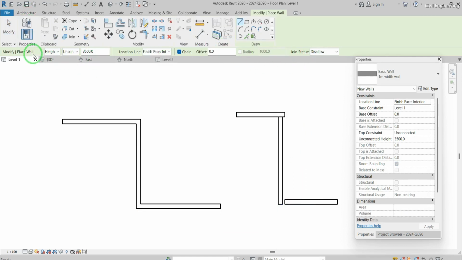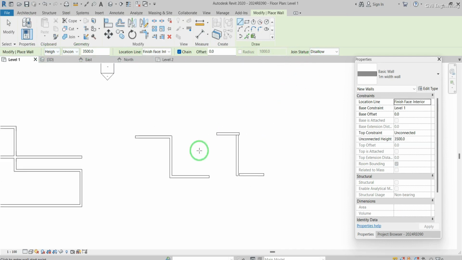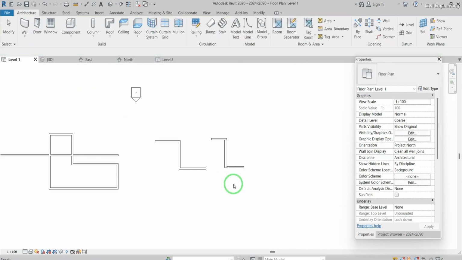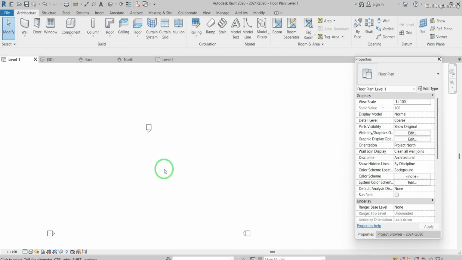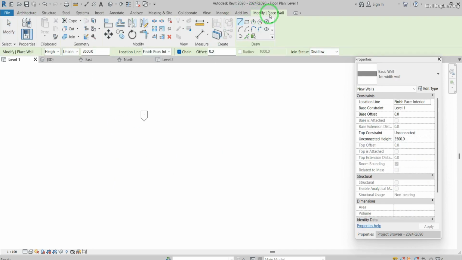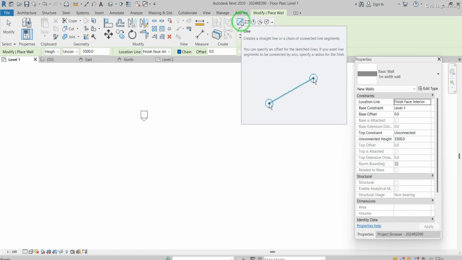Okay, now we know all the things in this bar. Now I am going to create different shapes of wall. For that, as I select wall, then under this Modify and Place Wall tab, you can see that under the Draw panel there are a few options here. This one is just a line, the tool we have been using until now.